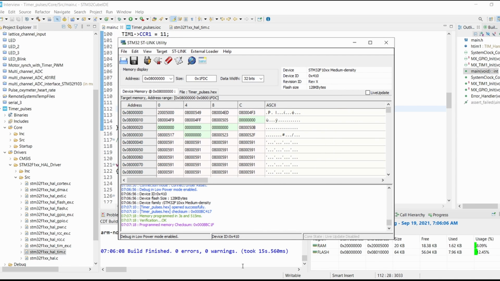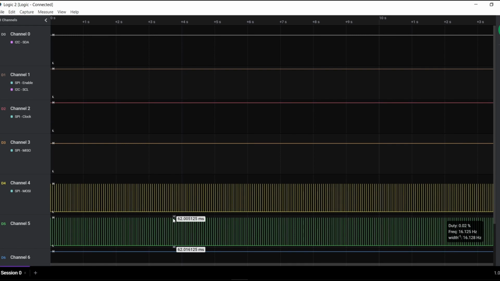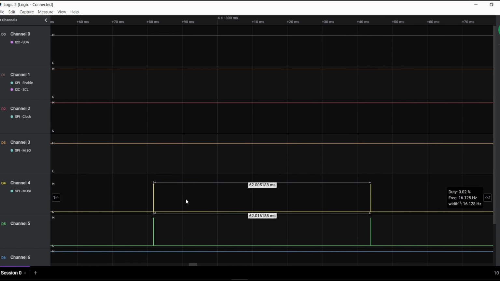Now I have connected the pin output to the logic analyzer. So we can see the pulses on the logic analyzer. Now the logic analyzer is capturing these pulses. We just want to check the on period and total period of one pulse. So, zooming in, here you can see that our total period is 62 milliseconds. Now we will check our on period.